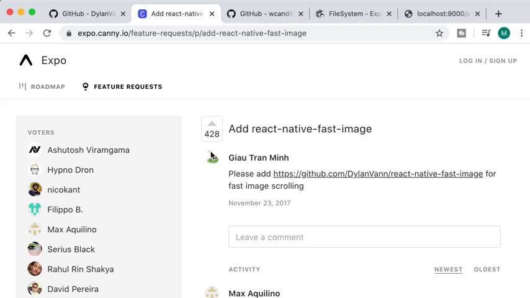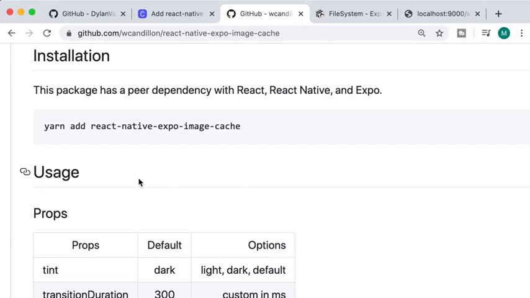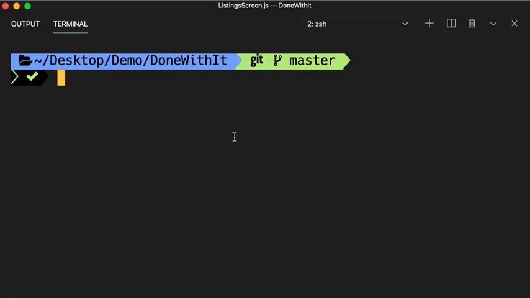Now, all that aside, in this lesson, I'm going to show you an alternative library. We have this library called React Native Expo Image Cache. This also gives us image caching and progressive loading. So let's copy this and install it using npm or yarn.